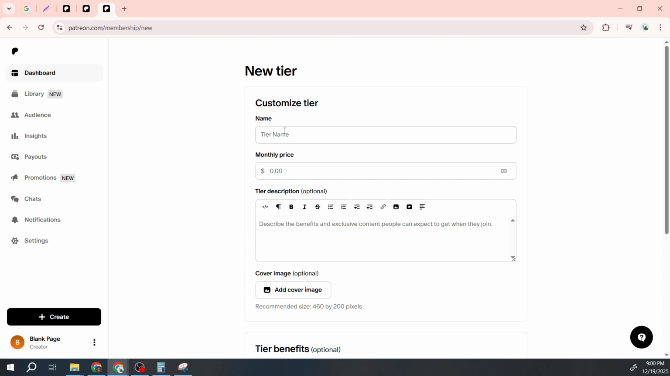Next, enter a monthly price. Price according to value and the effort you can consistently deliver. Many creators use a simple ladder with an accessible entry tier, a mid-tier with strong value, and a premium option for dedicated fans. You can adjust later, but it's best to begin with amounts you can confidently stand behind.